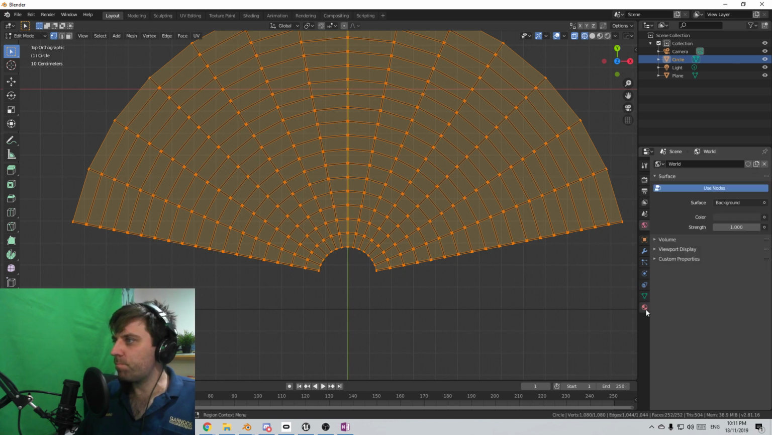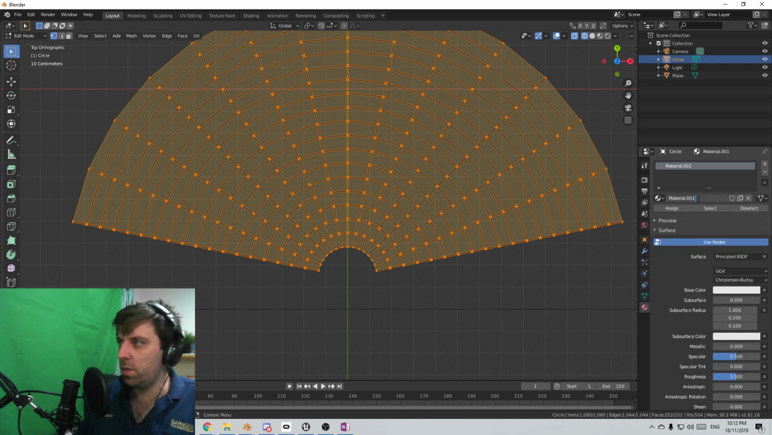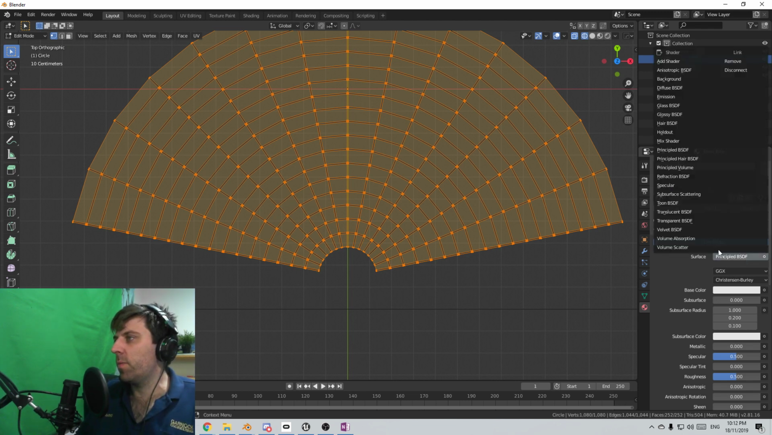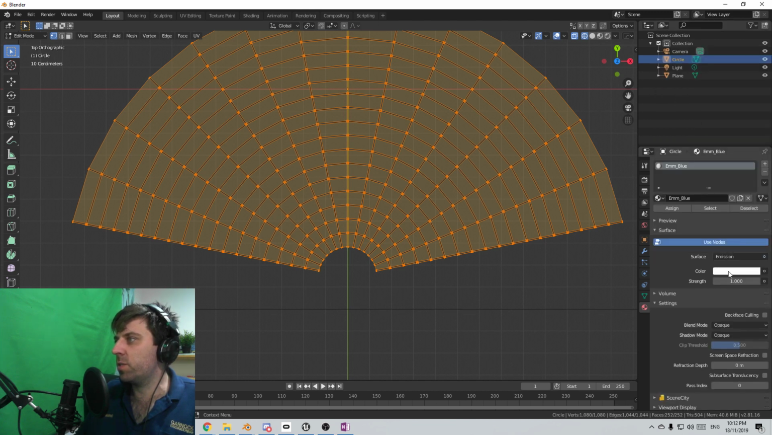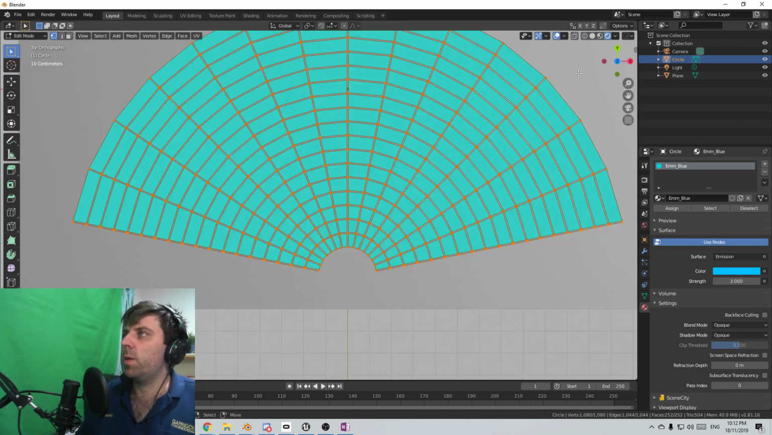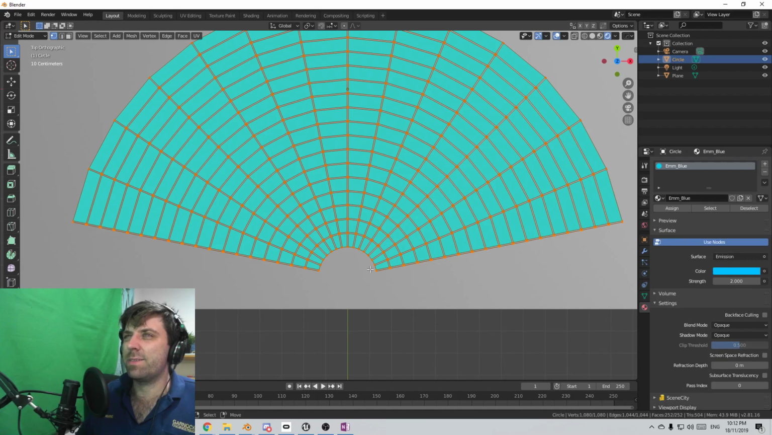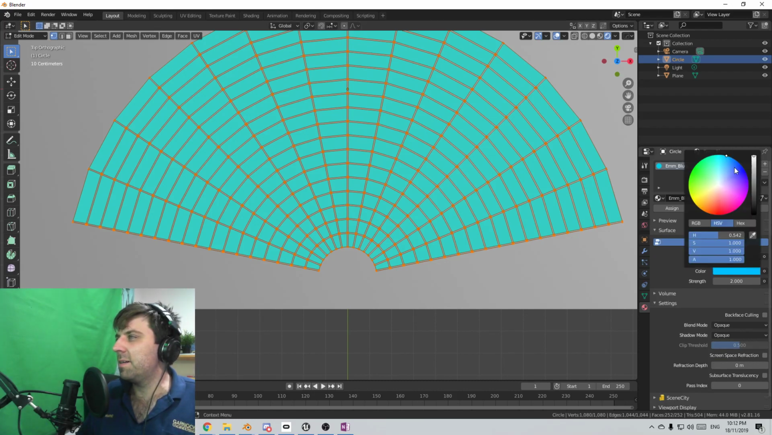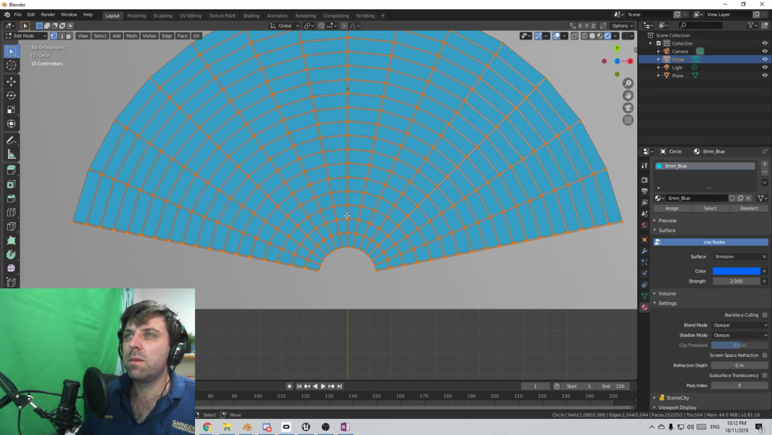Going to come in. Let's go new. Emission underscore blue. From here, principal, let's change this to emission. So what we're doing is, yeah, it's just going to kind of create some UIs now. And if I come into material, oh, that looks disgusting. Oh, that is horrid. That is not what I wanted.